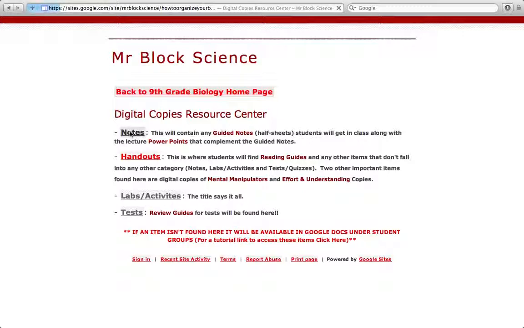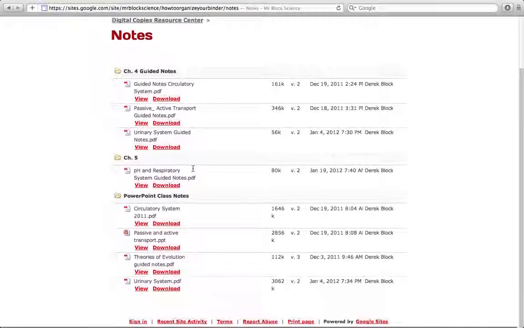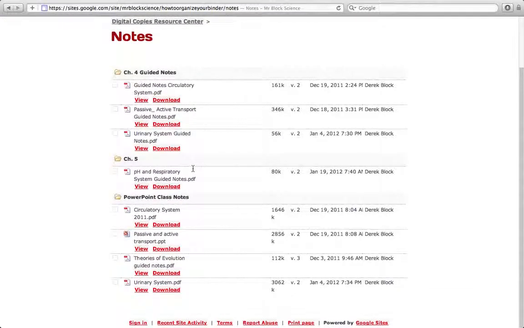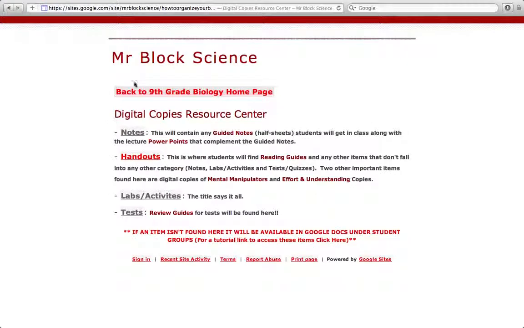So taking a look at notes, here's the way that I organize this. I organize it in different folders, and the folders are per chapter or PowerPoints themselves. So chapter 4 guided notes here, these are the 4 subjects or topics we talked about in chapter 4. The actual PowerPoints that go with the guided notes are down here. So these are the PowerPoints, and this is the guided notes, the sheets that students fill out in class. Okay, so that's guided notes. Back to the Resource Center.